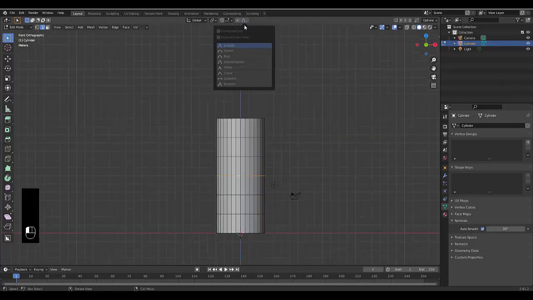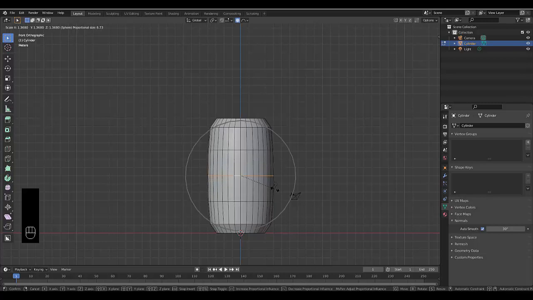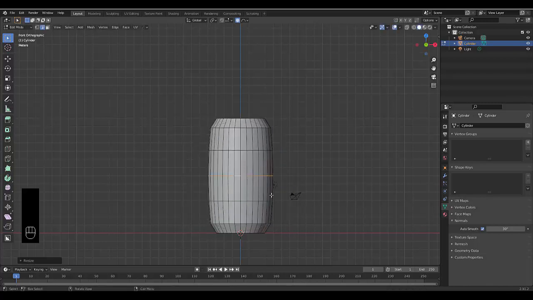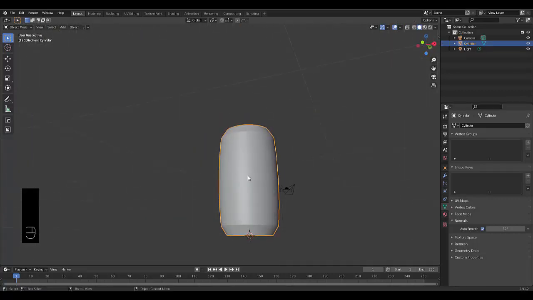Let's turn on proportional editing so we can get the shape we're looking for. I believe the sphere would be the best shape. Then we press S and we just scale this out, and we scroll the mouse wheel out as well. We can get an interesting shape. I'm quite happy with that shape. Press Tab to go into object mode. Yep, that's looking pretty cool.